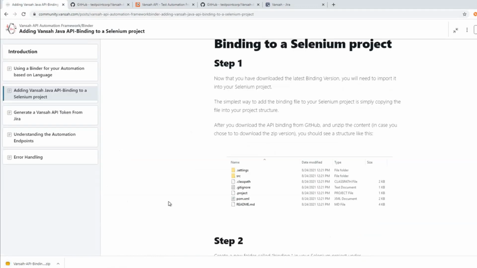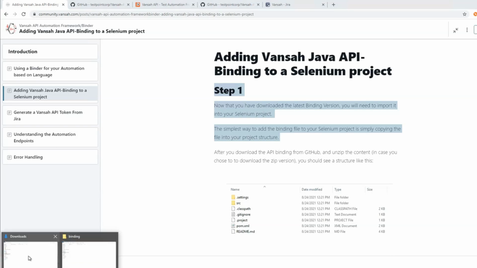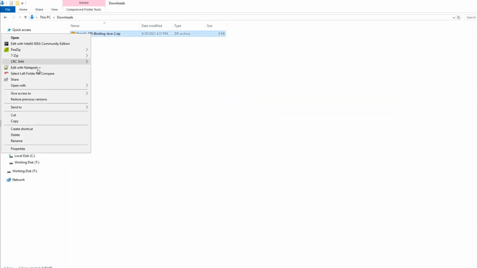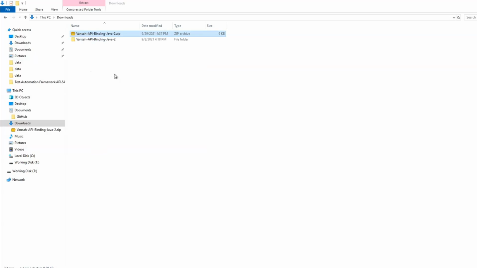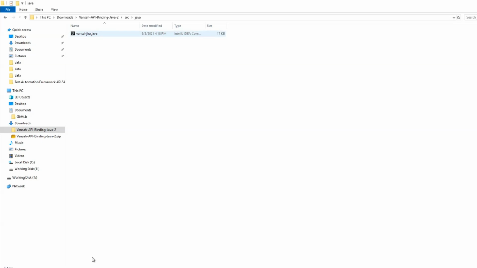Just going back to the presentation so we can follow the steps. Adding the Vansah Java binding to your project, step 1 is just about downloading the file and unzipping it. So you go to downloads and extract the content. You can see the folder with some files, but again, you just need to look for this file here under the Java folder, the Vansah Jira Java class, okay?